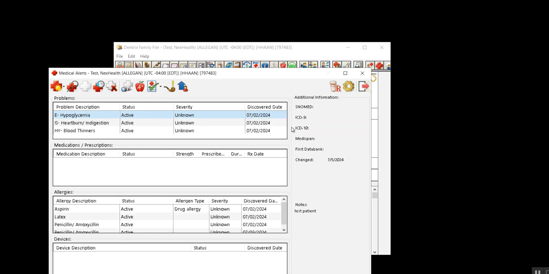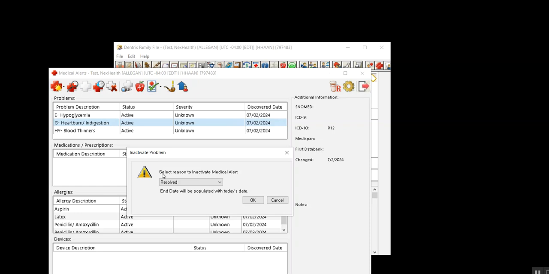Okay, so moving along, if there are things as patients come in and you update this medical alerts area when they come in for their appointments, similar to when you were marking your name and date in the reviewed by box of the previous health history, you will pull this up and you can inactivate any of these line items. If this patient says, I'm no longer having any heartburn, we can inactivate and we can say resolved and click OK.